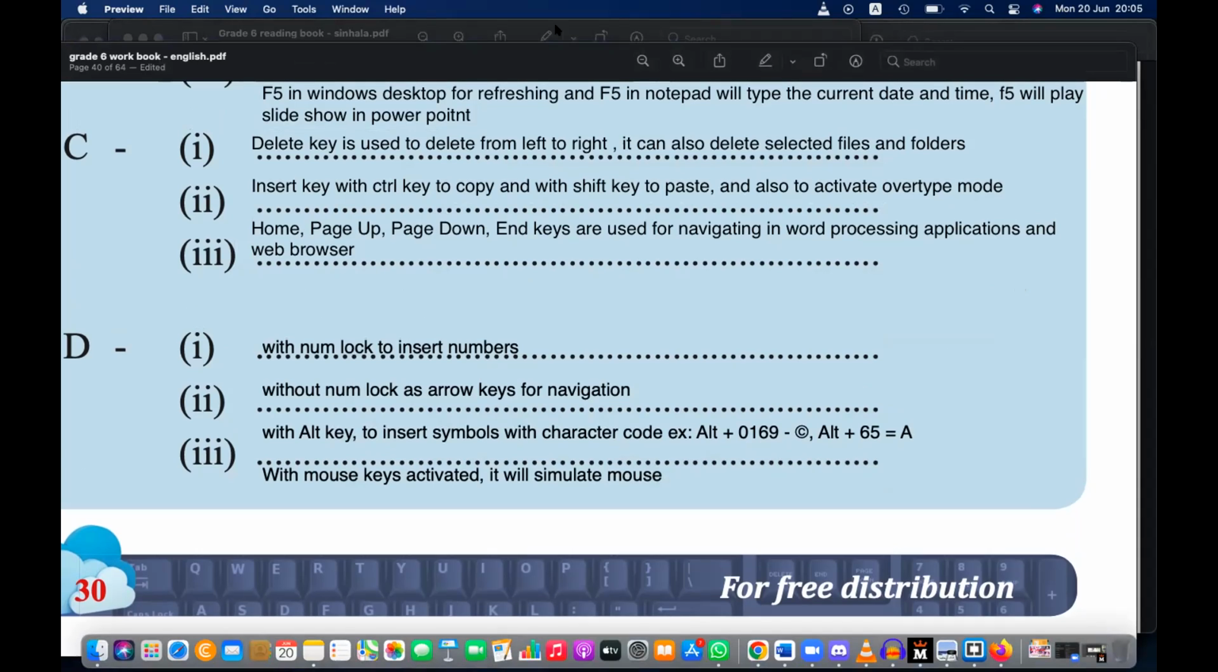Actually, this is something strange. Even some A-level students, even some university students find this overtype mode difficult and annoying. They don't know how it was activated. They think it is some error in the computer. I have seen some students telling me, sir, in my computer there is a virus.